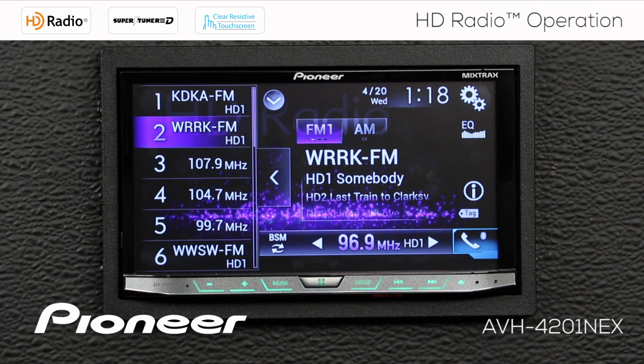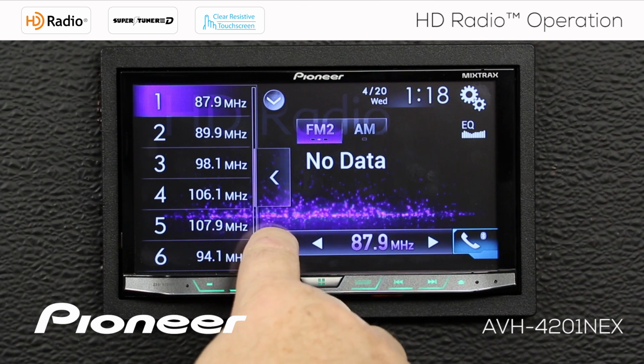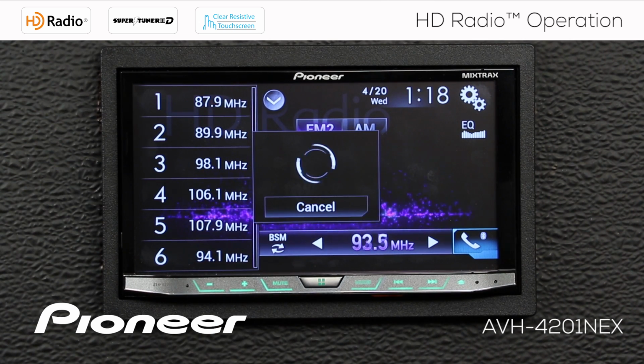This is great for a road trip. When the radio stations become weak, you can hit the BSM button, and Super Tuner will find the 6 strongest radio stations for you. So let's switch over to FM2 here. We'll touch the BSM button, and the system will scan through the entire FM spectrum and automatically lock in 6 strong radio station presets.